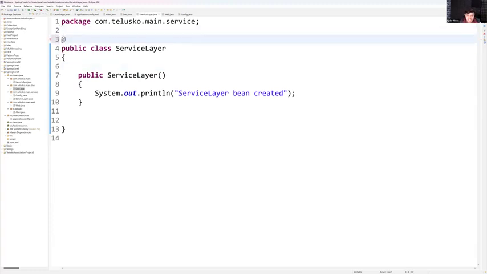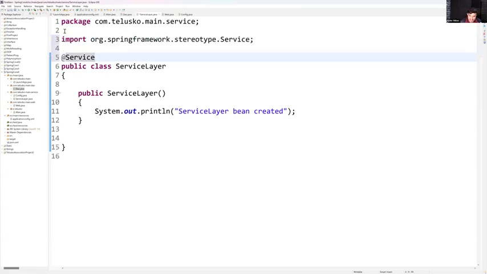What is the recommended annotation name here, guys? For the business logic, what is the recommended annotation name? What is the bean ID? The reference variable of this bean which Spring will create. The bean ID will be what? Camel case of this. And what is the camel case of this, guys? This is the camel case of this.